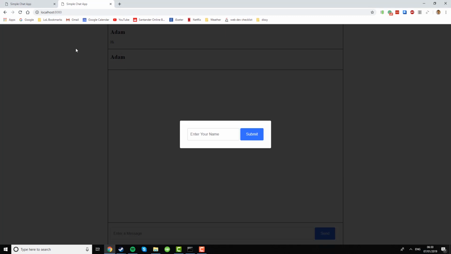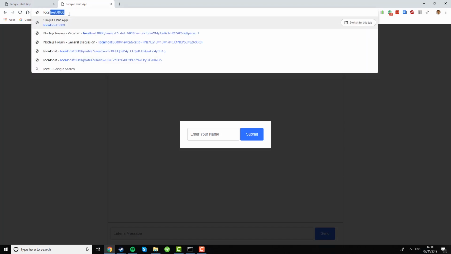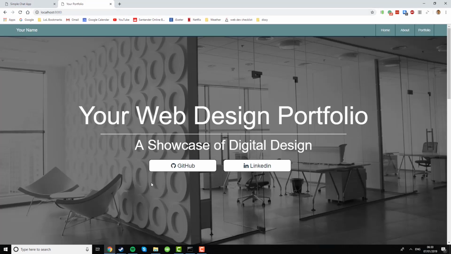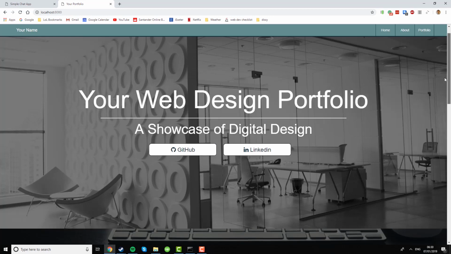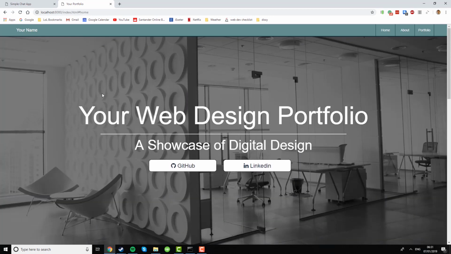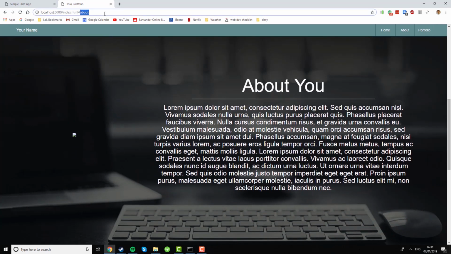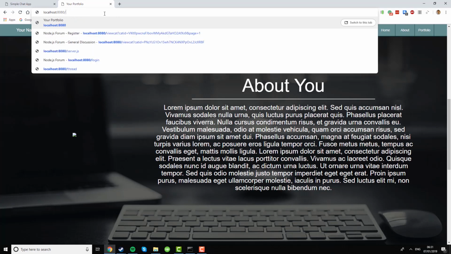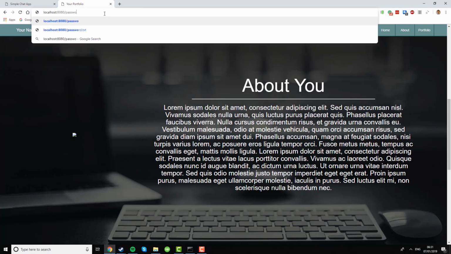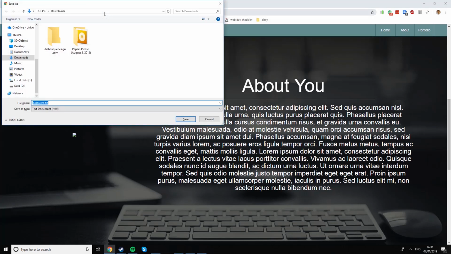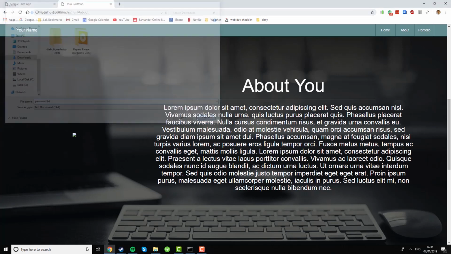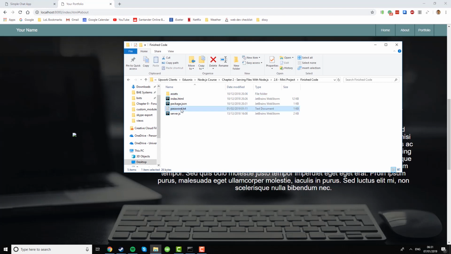And that seemed okay. However, if we now open it up, you can see that everything loads as normal, but we can access any file on the file system that we want. So if I type in localhost:8080/password.txt, you can see it gives me the option to download the file. And that is not good if that password.txt actually contains something important.